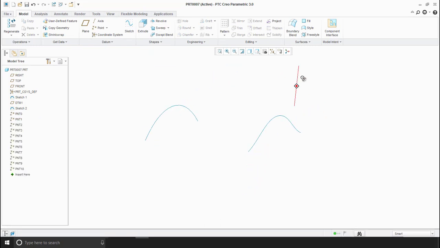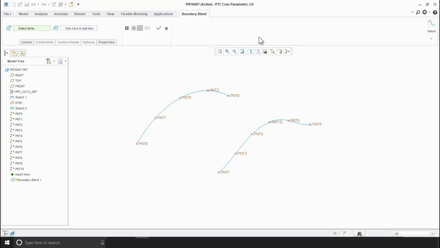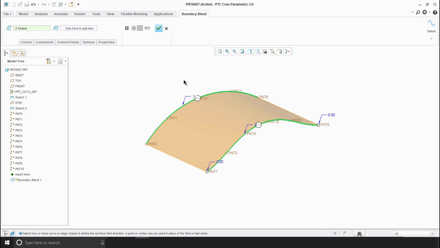Now I have curves like this. You can see that it has more datum points on it, to explain about control points in boundary blend. Now select boundary blend. Then I am going to generate a surface like the one I explained earlier. Now I am going to explain about control points, which is next to the constraints label. Now click on constraints.